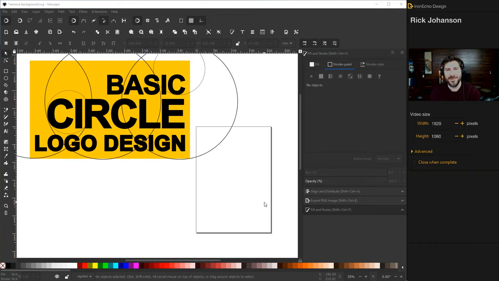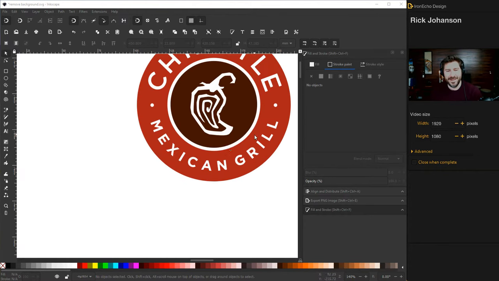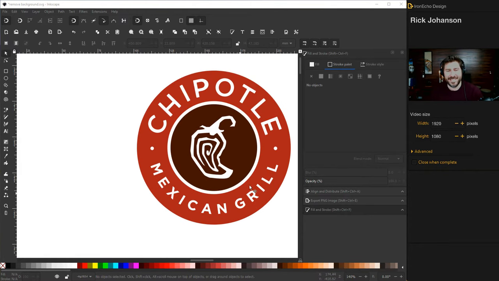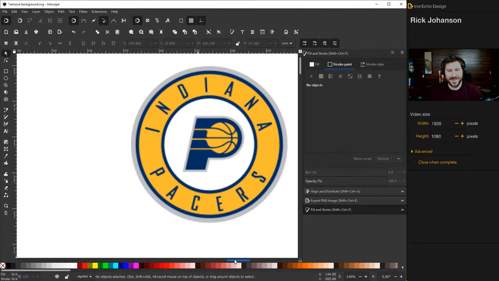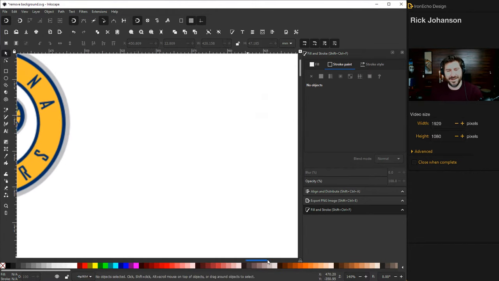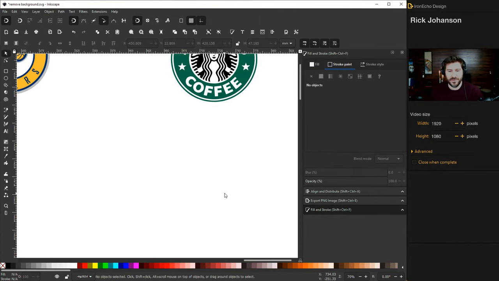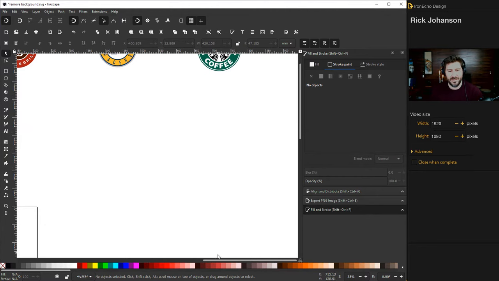Today, we're going to work on building a circular logo using beginner techniques in Inkscape. And we'll start with an example. Got Chipotle, text on the top, text on the bottom, and then a nice graphic, something chili or something in the center. Indiana Pacers, same thing, text on the top, wrapped around the bottom, and then some type of graphic with the basketball icon. And then Starbucks. So you can see this is pretty basic stuff we can create here in Inkscape. And let's go through it.